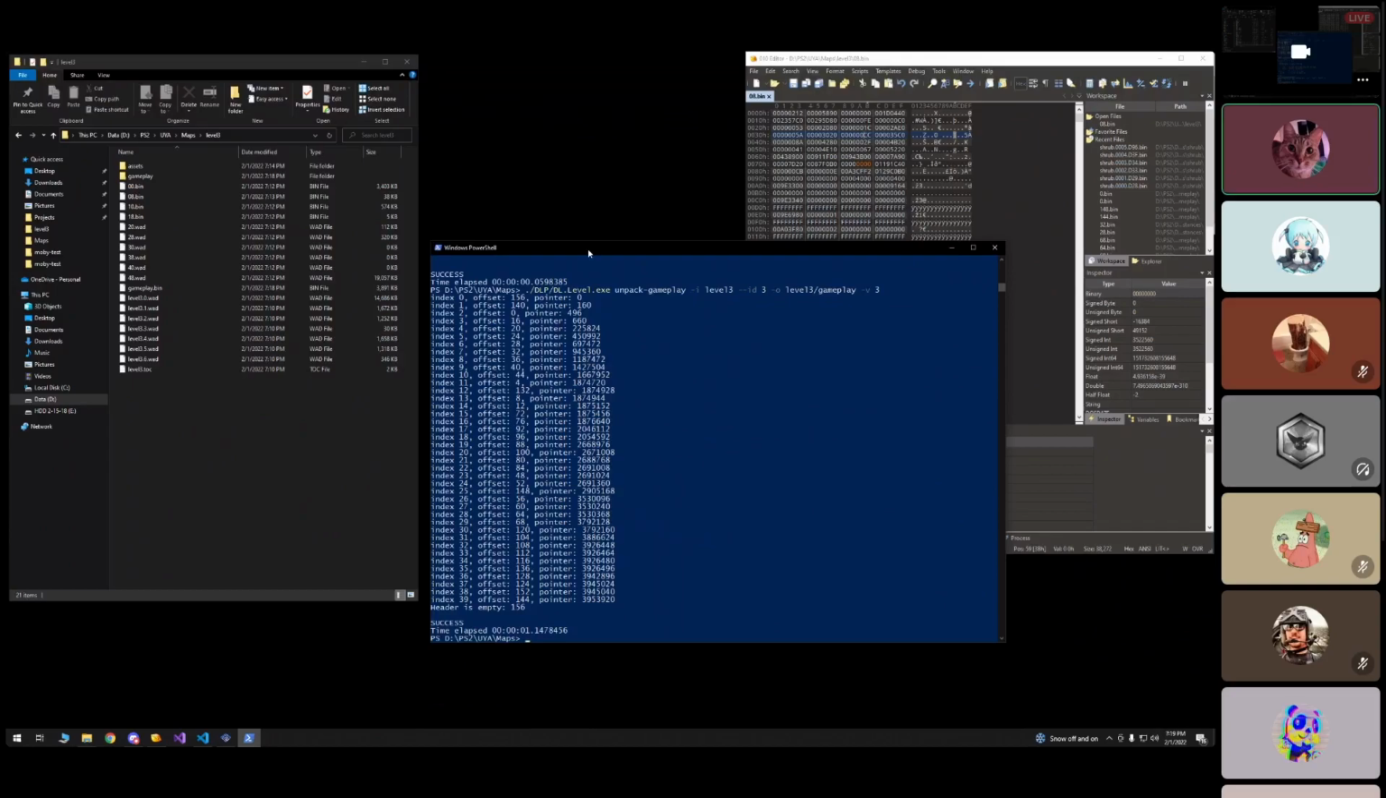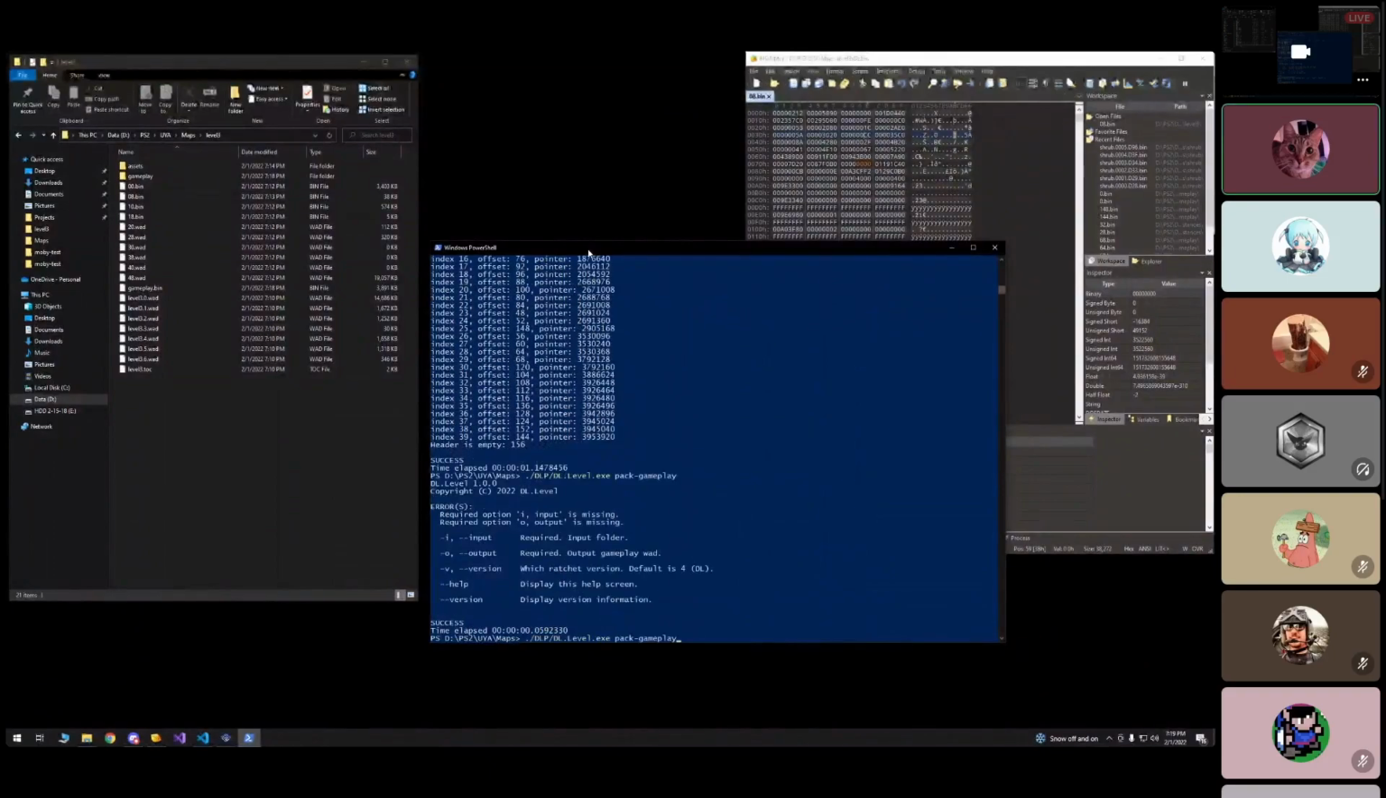To do that, we're basically just going to do the inverse of what we just did. So instead of unpack gameplay, we're going to do pack gameplay. And then we need the input folder, which is going to be level 3/gameplay. And then our output file, which is going to be level 3/, we'll do level 3.2. Just call this test.wad. And then our version will be 3.